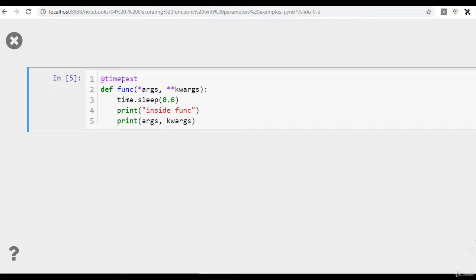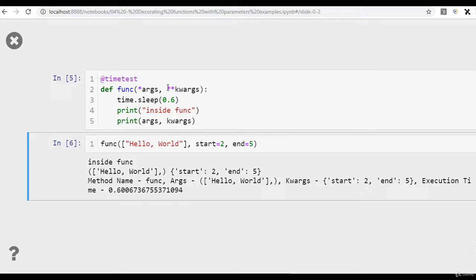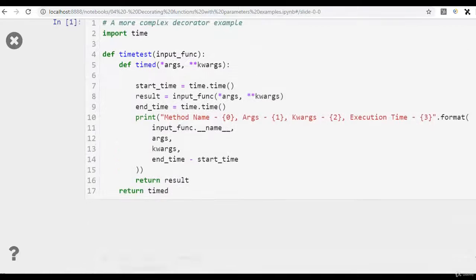Now I decorated this function with the time test function that we initially created, and now let's see how it works. So I just printed that. Now this function has been decorated with the time test function. When I executed this function with these parameters, it printed "inside func", that was this, and then it printed the arguments, and then it printed the actual method name, that is the func, the arguments. Hello world, key value arguments are start 2 and 5, and the execution time of 0.6. So the 0.6 was the sleep time, and the whole running of this function took 0.00011 seconds.